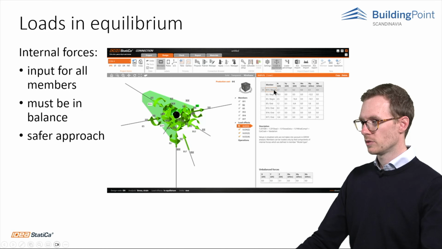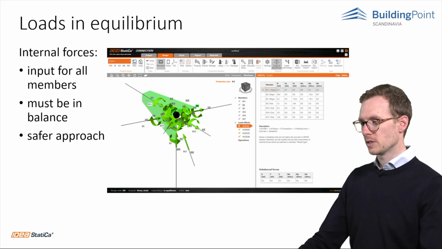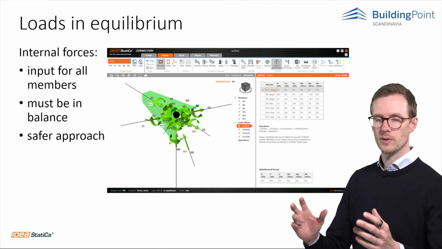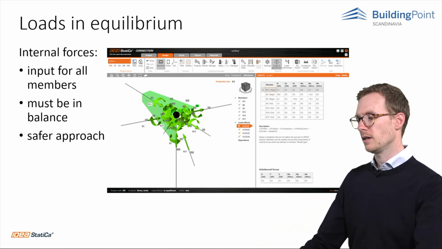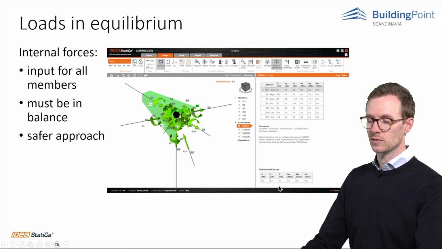This is where you input the forces in the load effects. You can input the forces for each member, and then you will simultaneously see the unbalanced forces when you input it. But if you use a BIM link, that problem is solved. Then all of the internal forces will get applied to the correct members automatically, and you are good, and there should be no unbalanced forces.